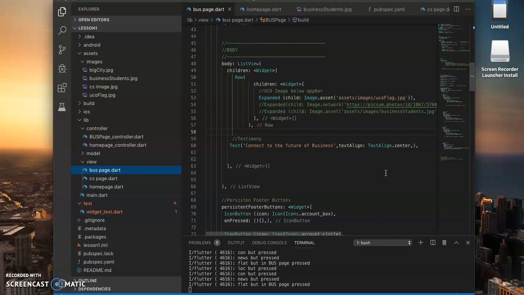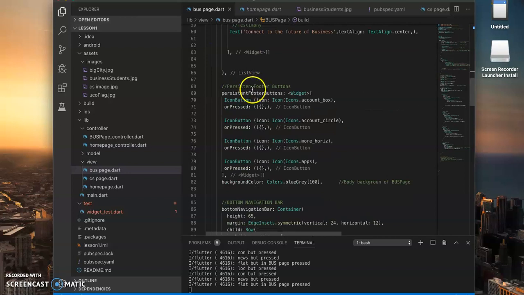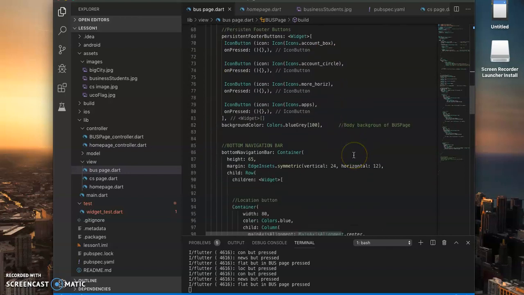I set the body as a list view just in case I have a lot of information and I want it to be scrollable. I added an image. I put it under a row just in case I would like to add more than one image in the future on the same row. And I have 4 persistent footer buttons, but for the on breast I didn't put anything. I didn't put any controller for these buttons for now.